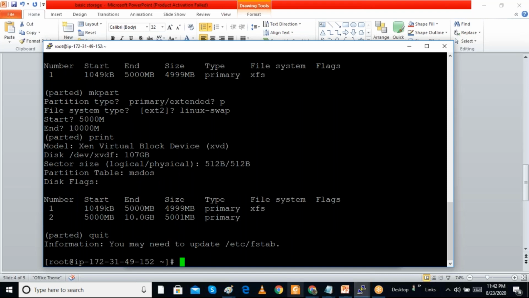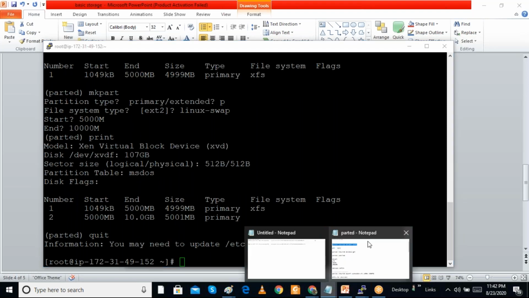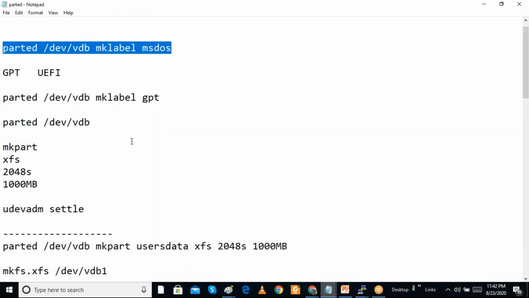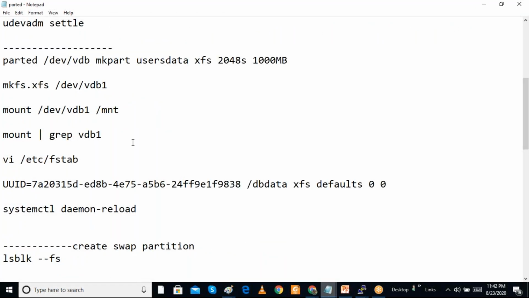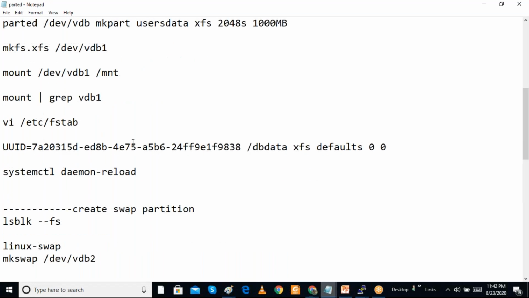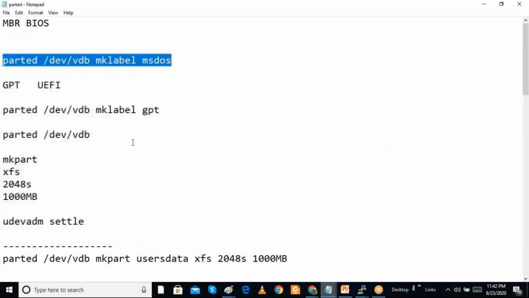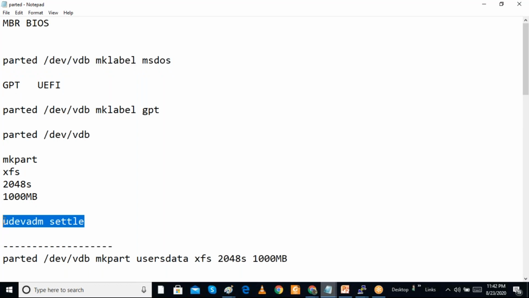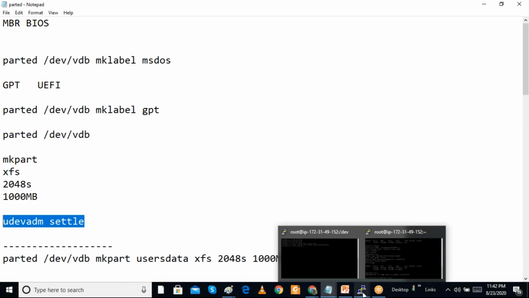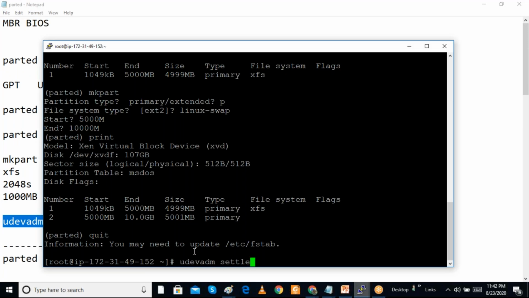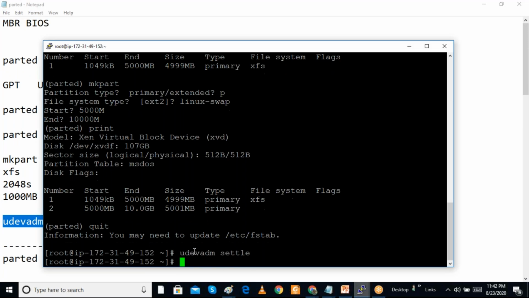So I will come out of the parted program. Whenever we change the partitions, we have to give this command. Generally, whenever we create a partition, we used to restart. We want to update the partition table, so we will use this command.